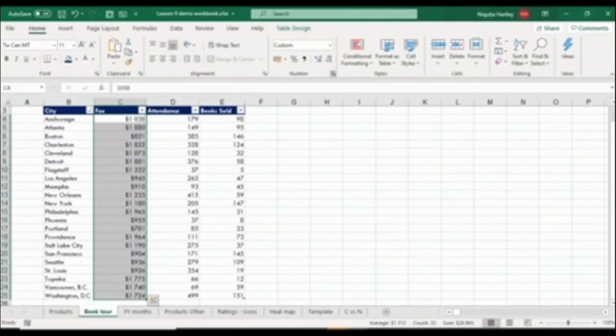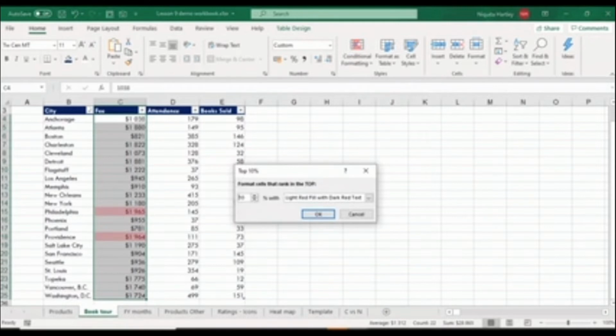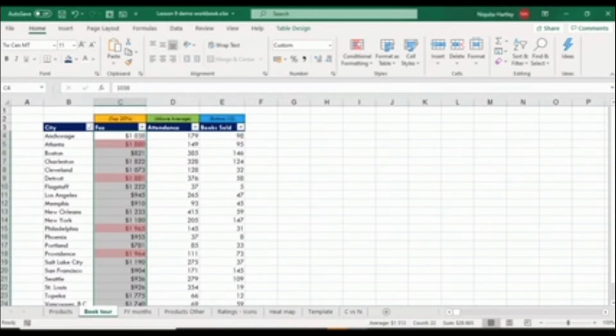Again, by highlighting the data and selecting top or bottom rules in conditional formatting, I'm going to look at the top 20%. The top 20% of the cities that brought in the most revenue have been highlighted.